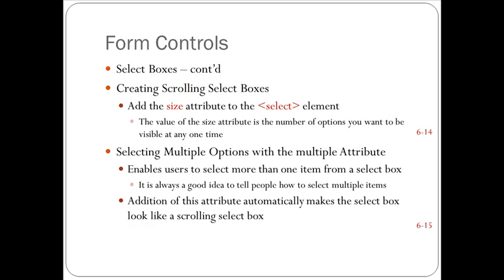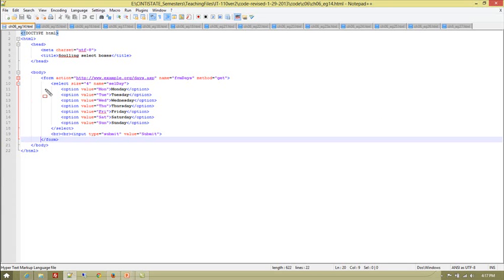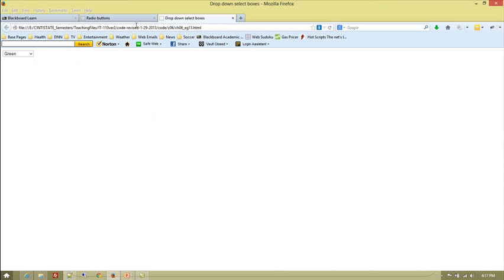To create scrolling select boxes, as I said before, you would use the size attribute to set how many options you want to be visible at any one time. You can see in this example we have 7 days of the week, but we set the size for 4. So it's only going to show 4 days at any one time, even though there are more. We launch this in the browser. You can see that we have our 4 days, and we have the scroll bar that I talked about earlier to be able to look at the other ones.